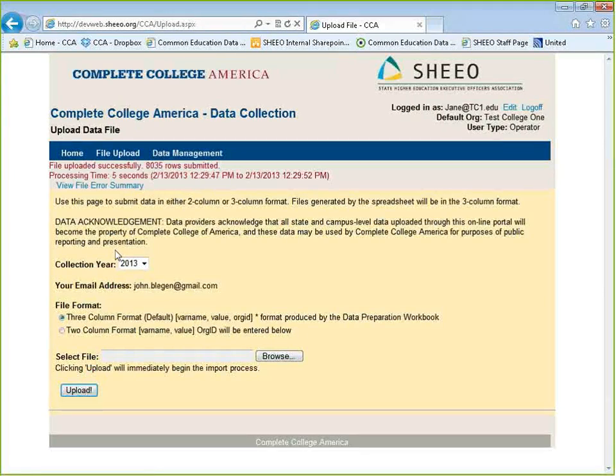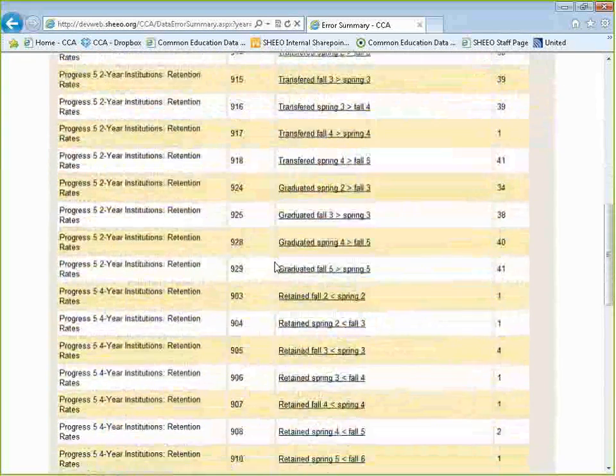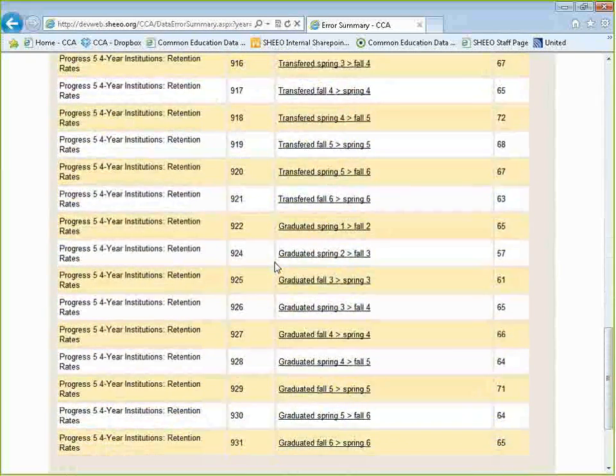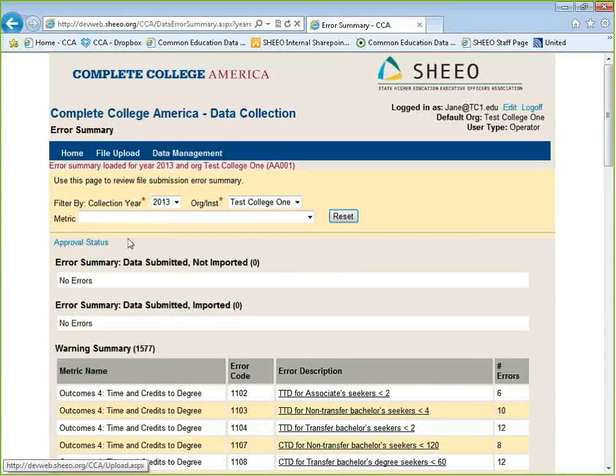So again, it loaded those rows. I'll check the error summary first thing, and they fixed it because now I have no errors. In the meantime, Jane probably would be checking out these warnings to be sure they're okay, but we're not going to spend a lot of time on that right now.